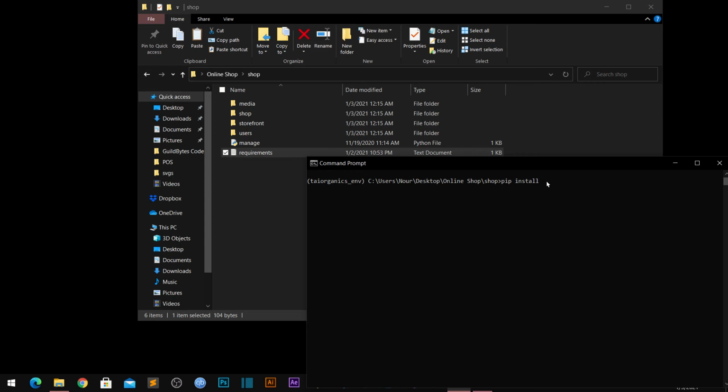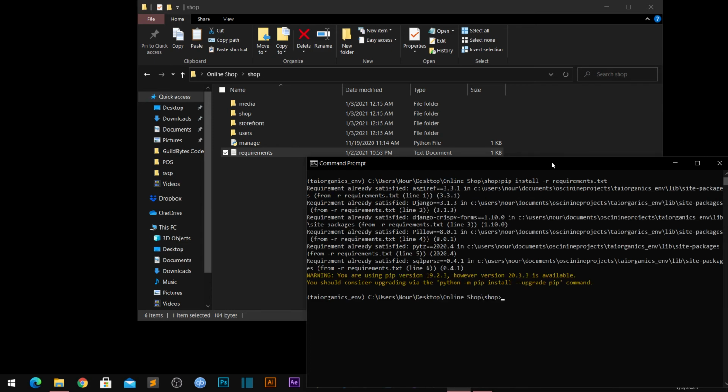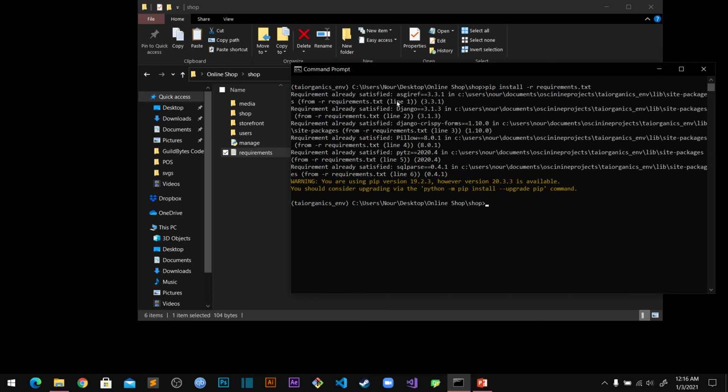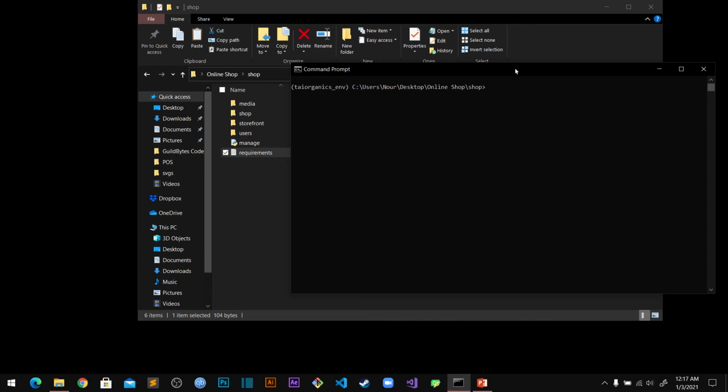So I'm going to say pip install. Since I'm installing from the requirements.txt, I'll say -r requirements.txt. And what this will do is it will go through and download and install all of the dependencies within the requirements. Now I already have all of them installed, so it's much faster for me. Okay, I'm going to clear my screen now.